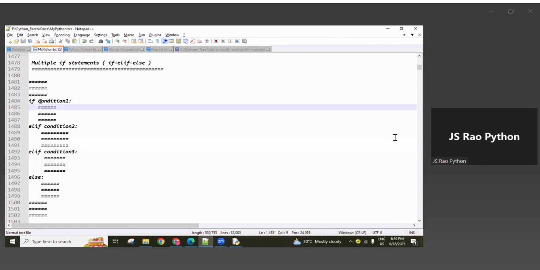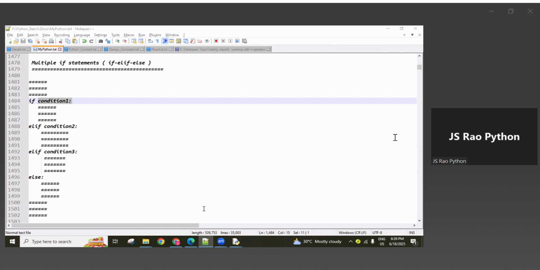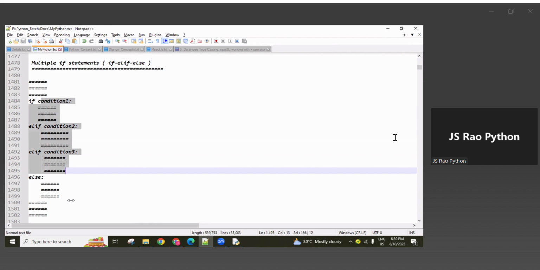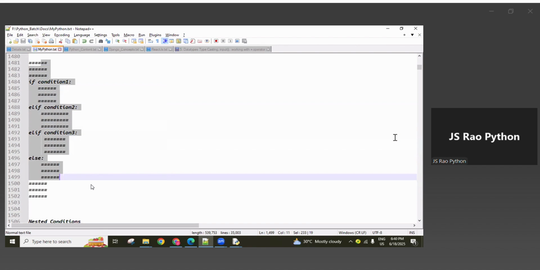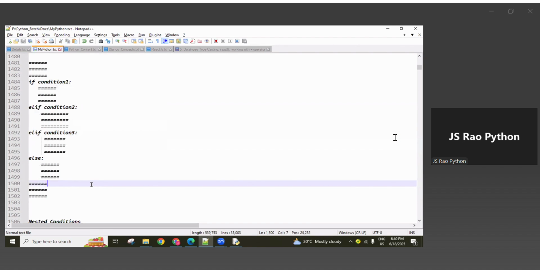No. Even though all conditions are right, it checks top to bottom, one after another. Whichever block's condition returns true, only that block's statements execute. That is the final conclusion. If no condition returns true, then the else block executes. Okay, that is the combination, guys. So if you understand this syntax, then based on that, we can write the programs.